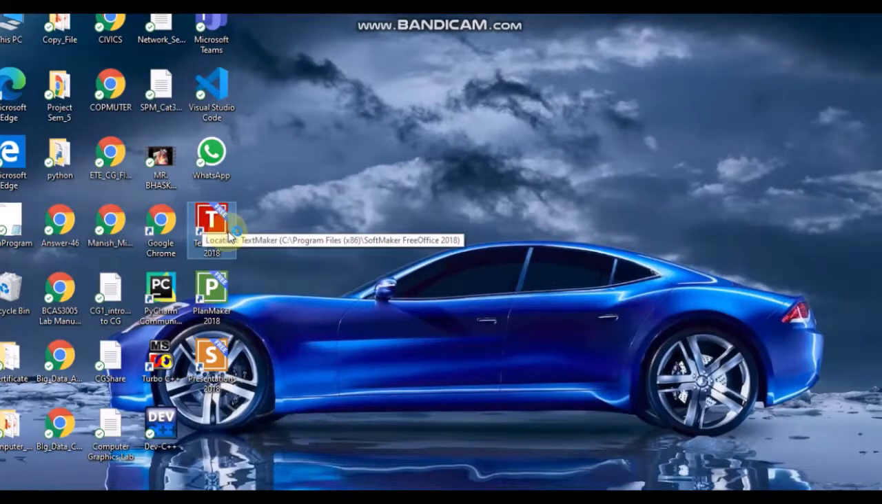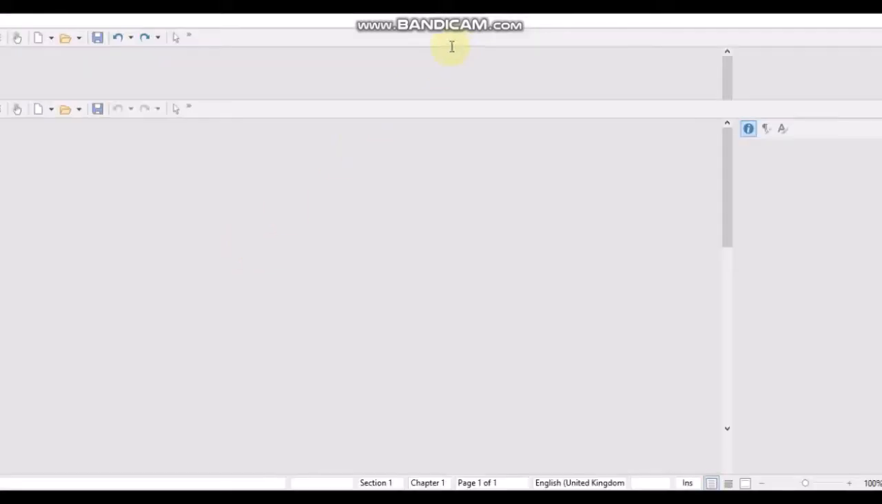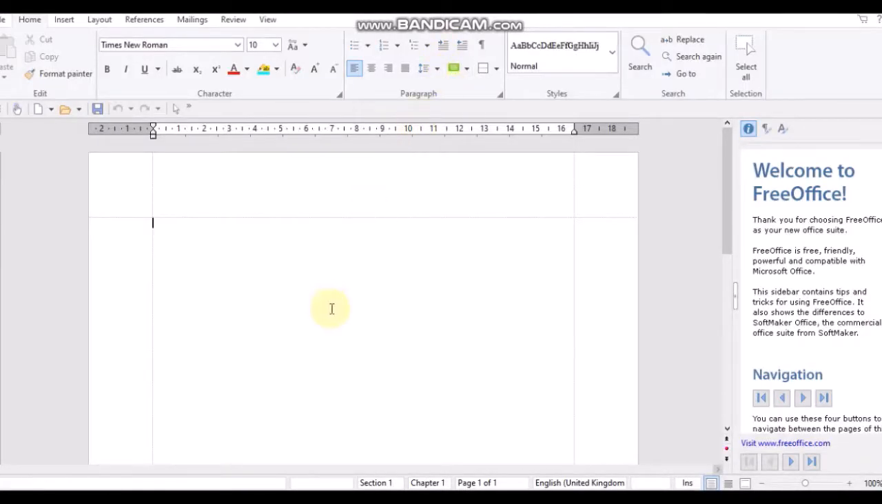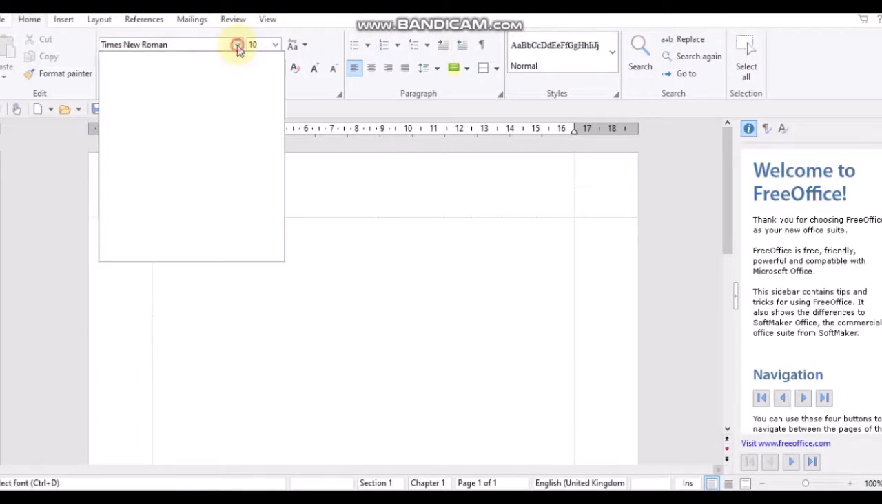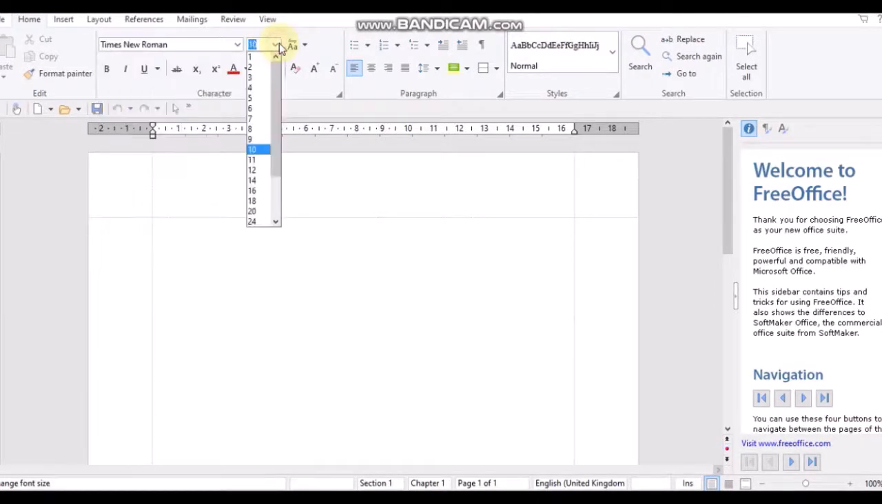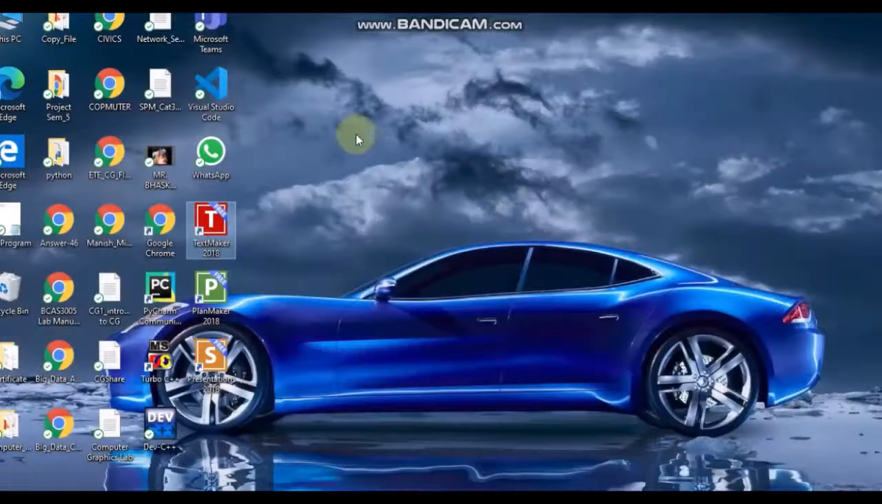Here first we are opening Text maker. Okay, here it is open. You can see here it is like that. From here you can select the writing size and all the things that are present in Word. Okay, and then after that Plan maker.